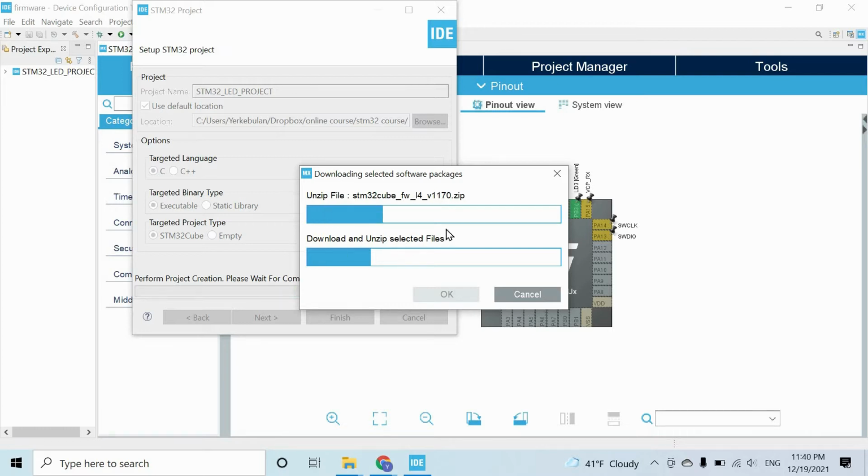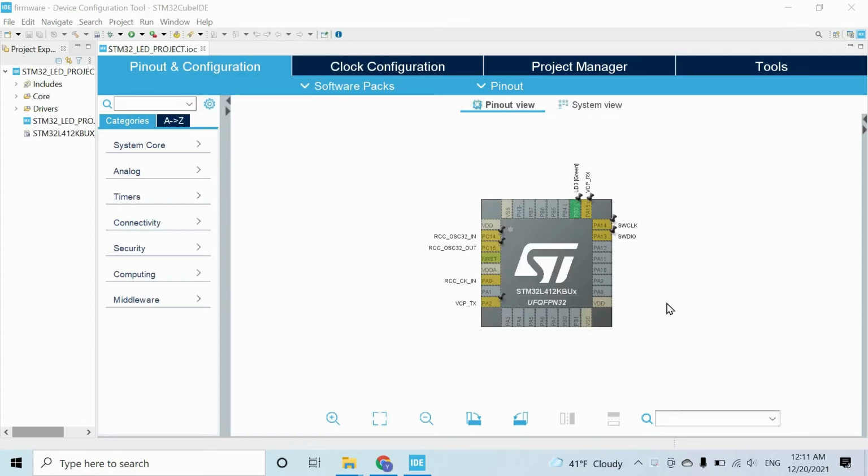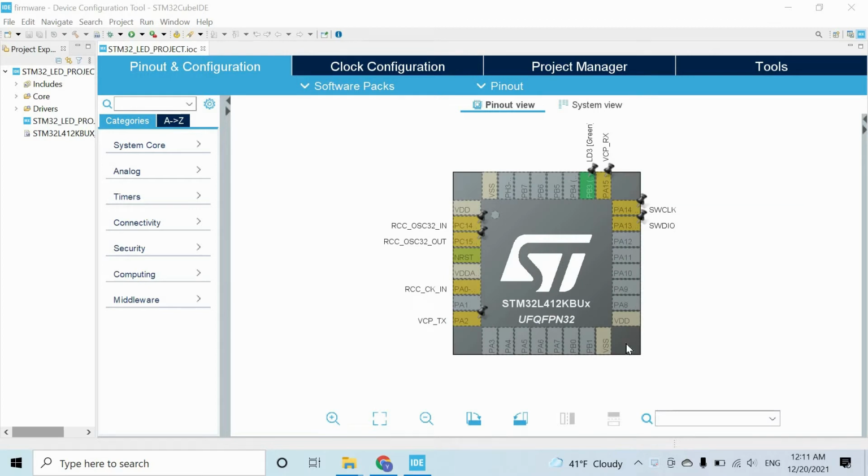It will start downloading necessary files if you're launching it for the first time, so you have to wait a little bit of time. Finally, we have this nice graphical representation of the microcontroller, so we have the name of each pin. So instead of writing code to configure peripherals, we can configure the peripherals using this graphical tool.